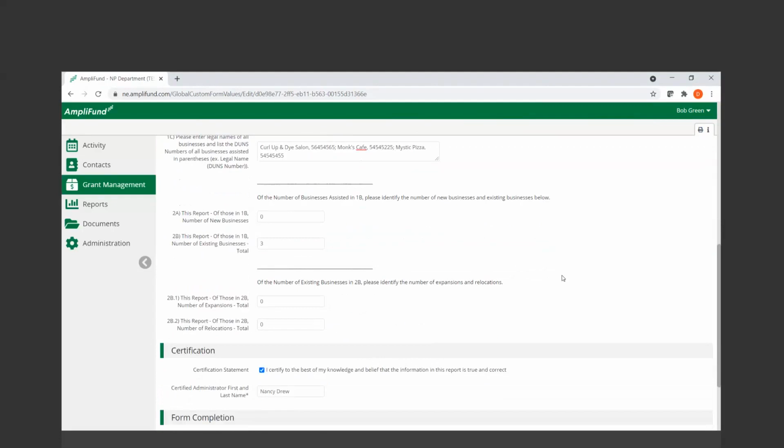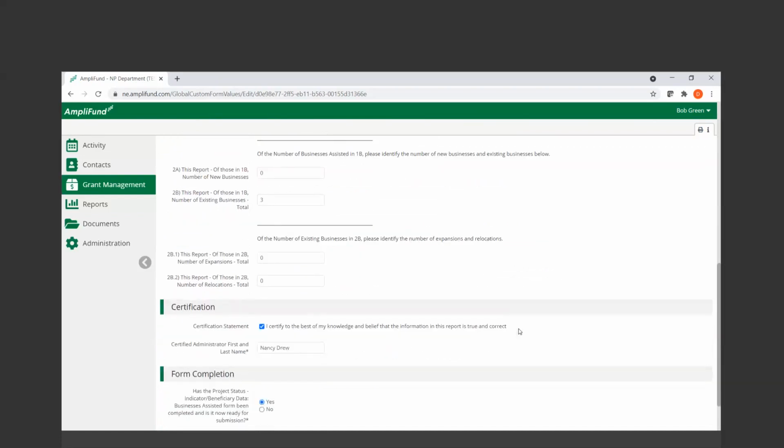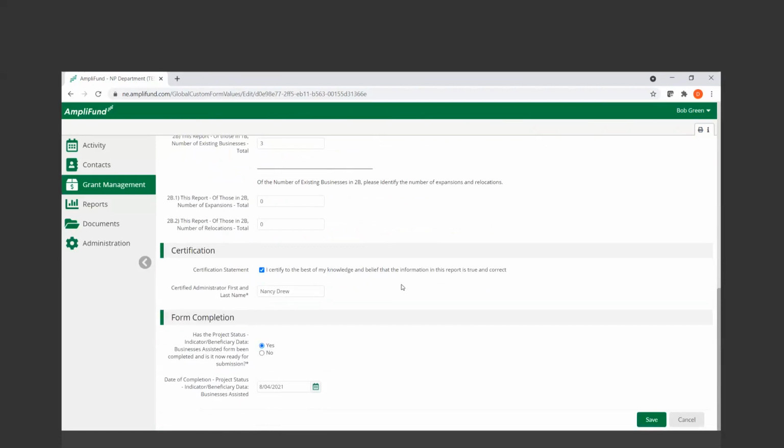Since we answered they were existing, our next question is, were any of those businesses expanding or are these relocations? All 3 of these businesses stayed in the same square footage that they started at the time of application to participate in the program. So you indicate 0. Then you certify that everything's correct and true, identify your name, and complete the section for form completion.